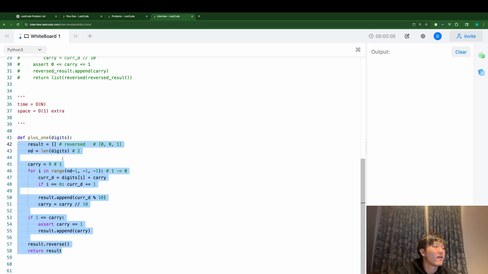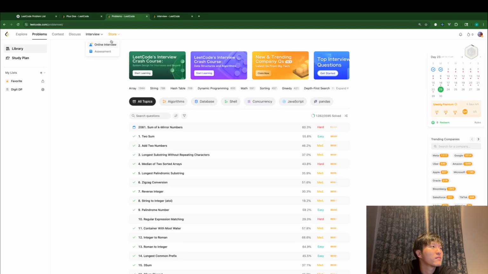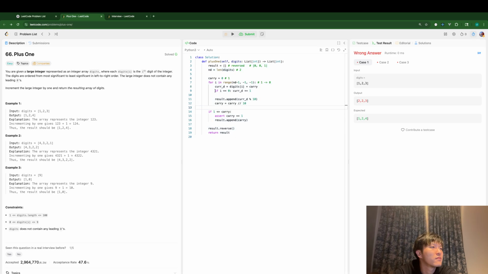Oh, wait. So, no, this isn't correct. So I have to increment the result when the current digit is nd minus 1. I mean, the last number in the original digit array. It should be like this. And what's the problem with this?